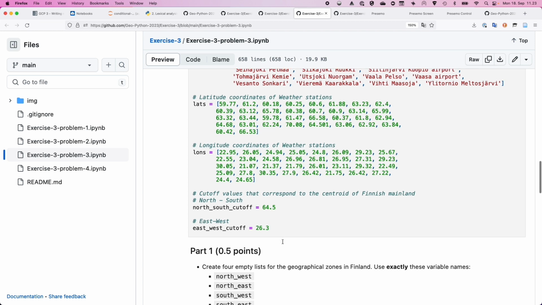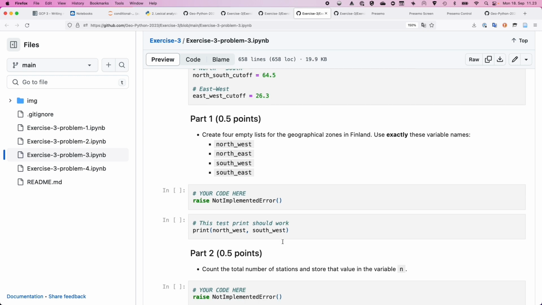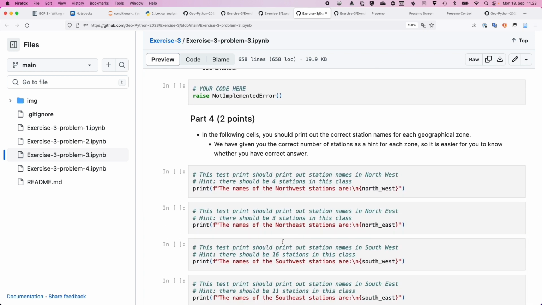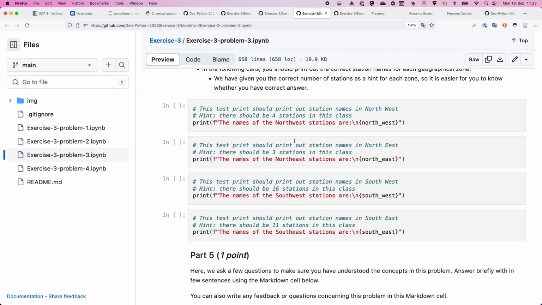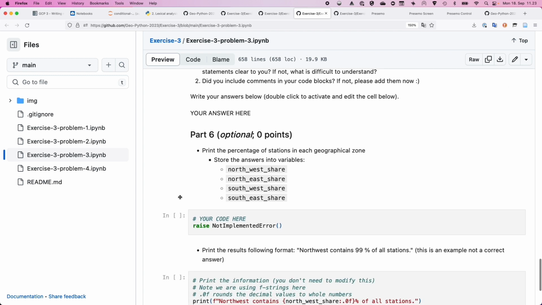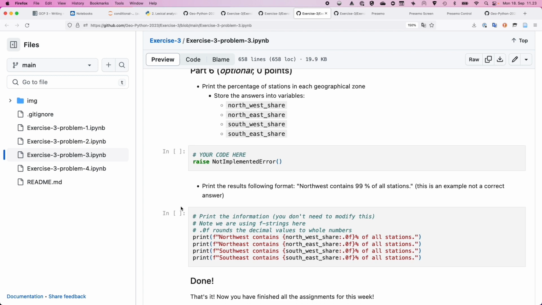You're given these values. And your task is basically to create some lists and then distribute these different stations into the respective lists. And again, like the case with the classifying of temperatures, you're going to have some print statements that tell you the names of the stations in the northwest and northeast, southwest, and southeast. And then there's some open feedback. And if you want, there's an extra little problem here at the end. If you want to figure out what percentage of the stations are in the different areas, you can do some math to calculate what percentage of the stations are in different parts of the country.